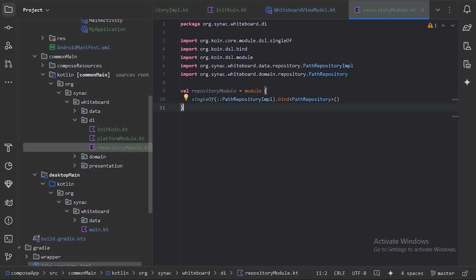And this is how Koin will bind that interface to its implementation. And everywhere we are using this single. So this represents that Koin will create only one object, and it will use that object throughout the application. It will not create multiple objects.